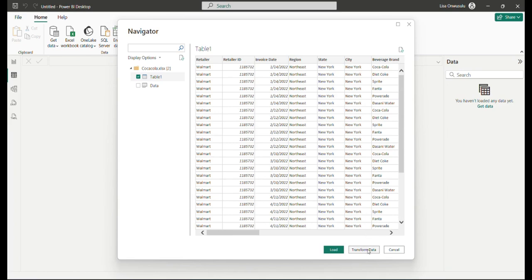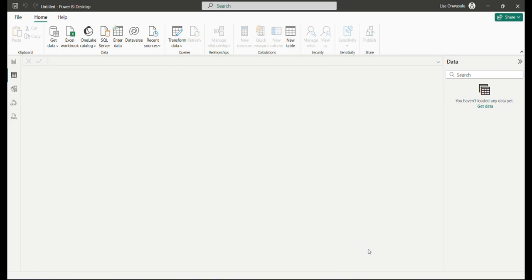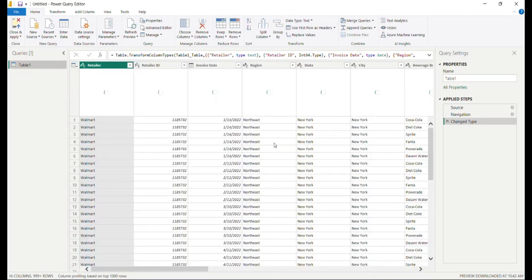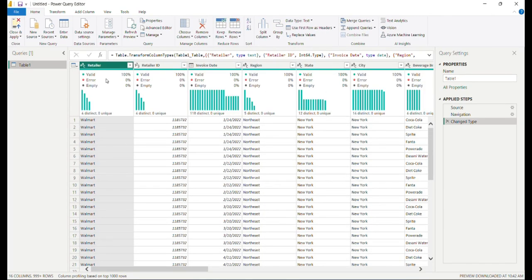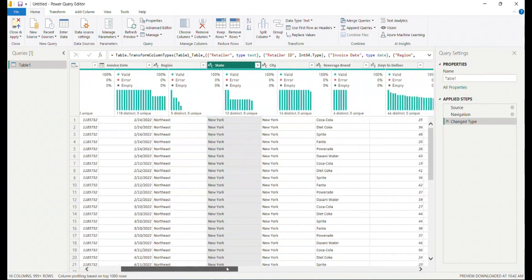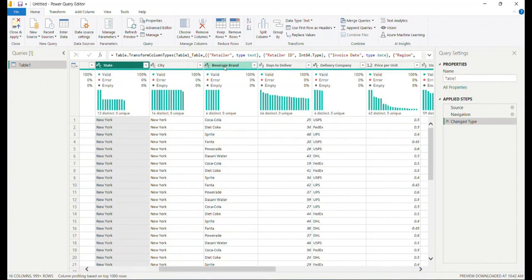So go to transform data, select transform data, so we can check if there are any corrections we need to make to this data before we use it. Okay, so let's check our data type. That's retailer, it's text, good. The ID, correct. Invoice date is correct, it's in date format. The region is in text format. State is in text format. Just have to make sure everything is correct. City, beverage brand, days to deliver, numbers, that's whole numbers, which is okay.